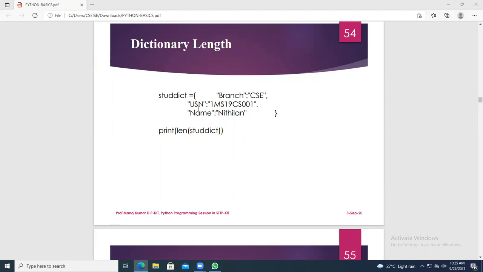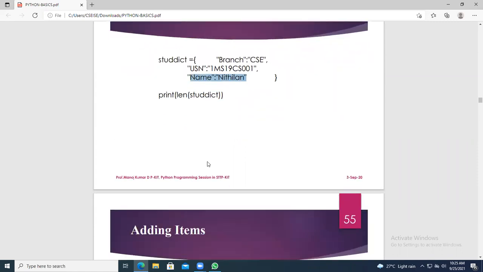Okay. So now you see here I have given len of parentheses. Inside that you give the dictionary variable, and it will print an integer value. So what is the length? This is item 1, item 2, item 3. So the length of the dictionary variable is 3.